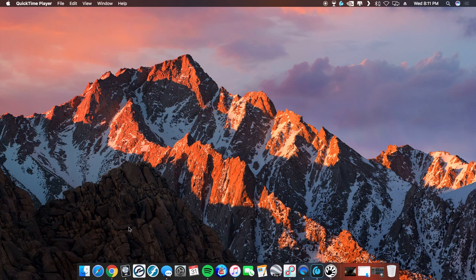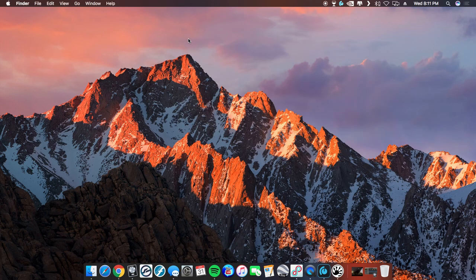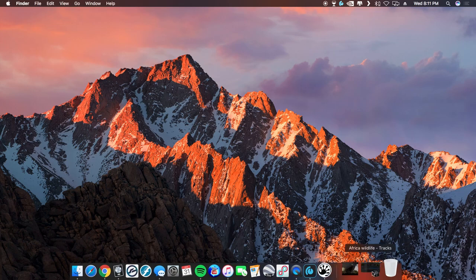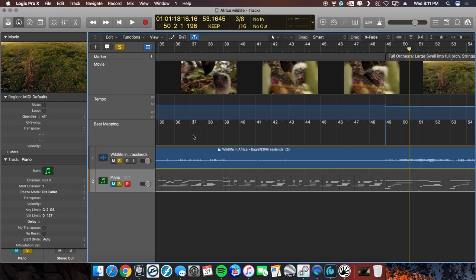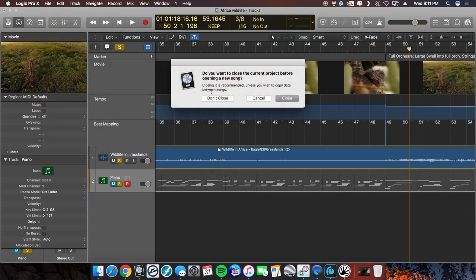Once you've downloaded your clip, if you're using Logic, again, this may be a little bit different for your particular workstation. You're going to open up a new window. Now, I've already got this up, so I'll just go ahead and open a new one just so you guys can see the process. So I'm not going to close this. I'm going to keep this up.